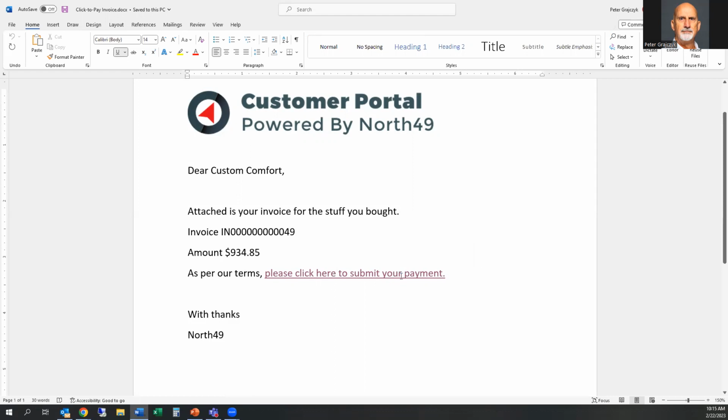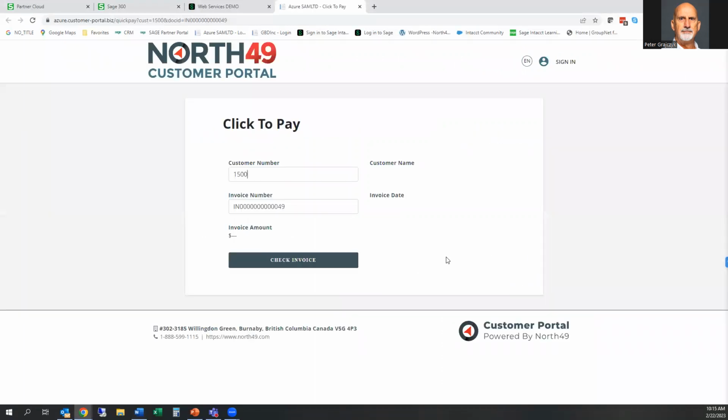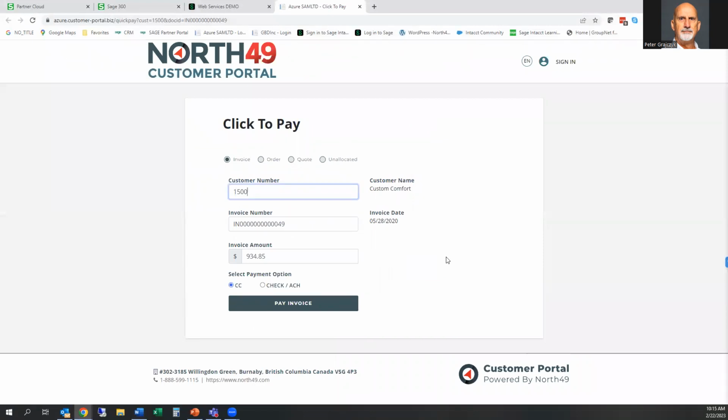They simply click on that. And basically what it does is it pops up this screen that allows them to pay that invoice document. So remember I said we have no data. So this slight pause you're seeing here, that's us querying Sage and bringing back this result. So we had the customer number, we had the invoice number, we filled in after we queried Sage the customer name, the invoice date, and the amount. And from a customer perspective, all they need to do is click pay and off they go.